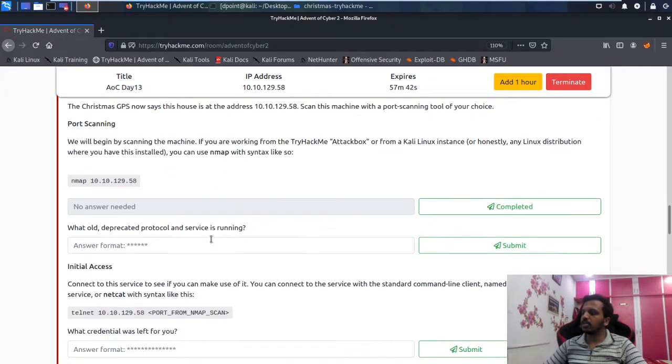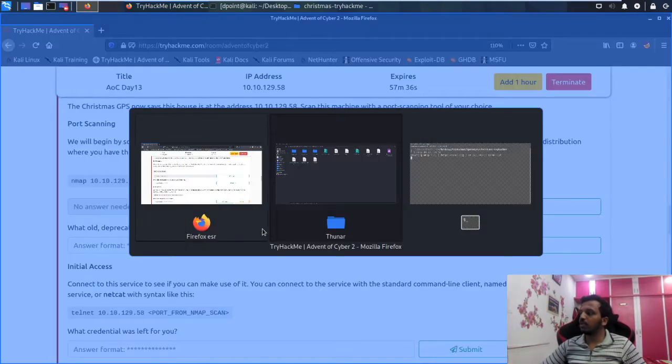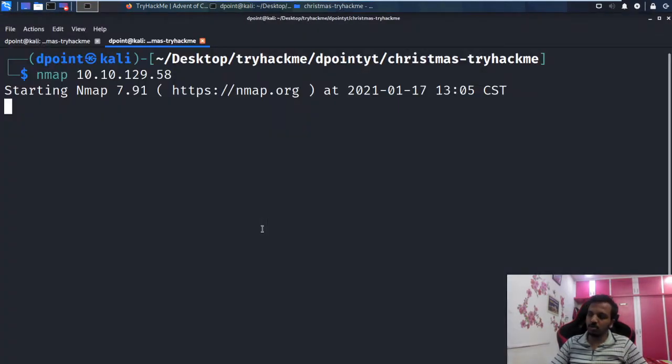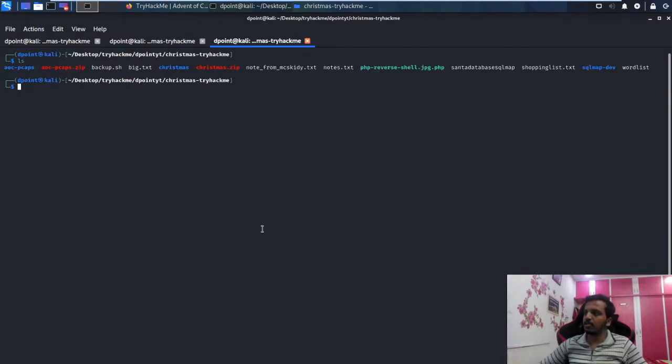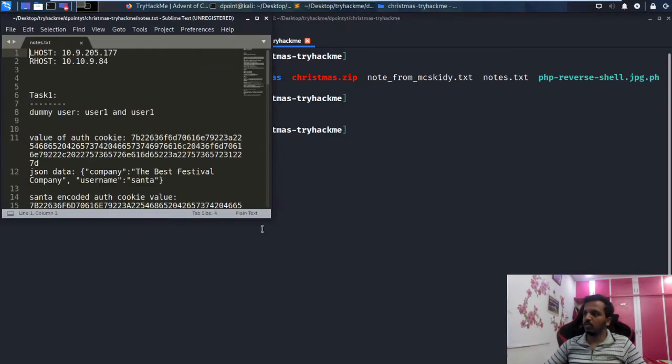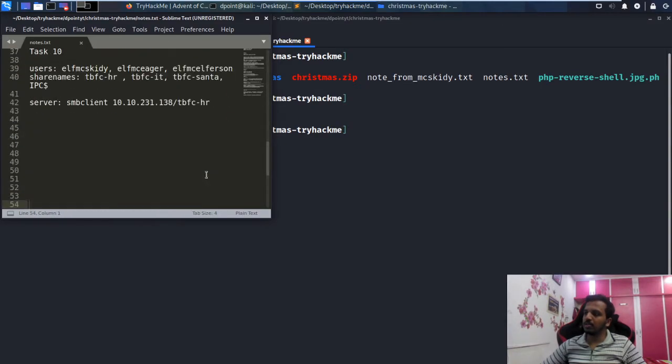So we started the Nmap, and then the question: what old deprecated protocol and service is running? Okay, let's wait for the Nmap scan, and meanwhile let's open one more terminal and run ls. Let's open a Sublime notes.txt, and there we go, this is our day 13.